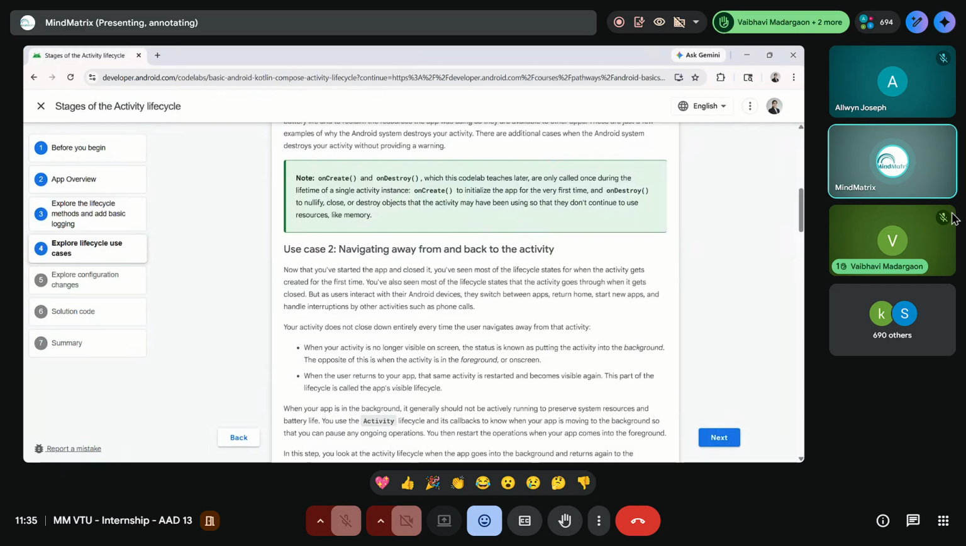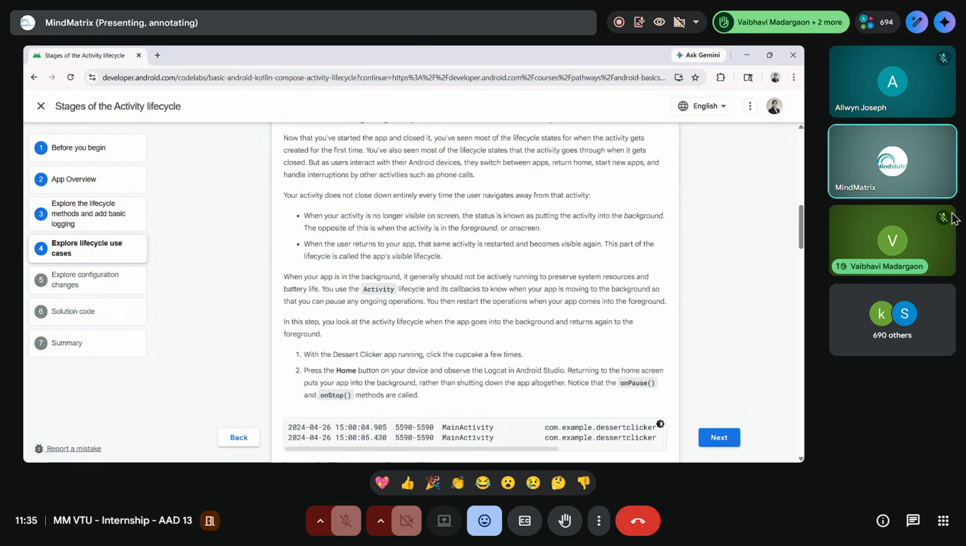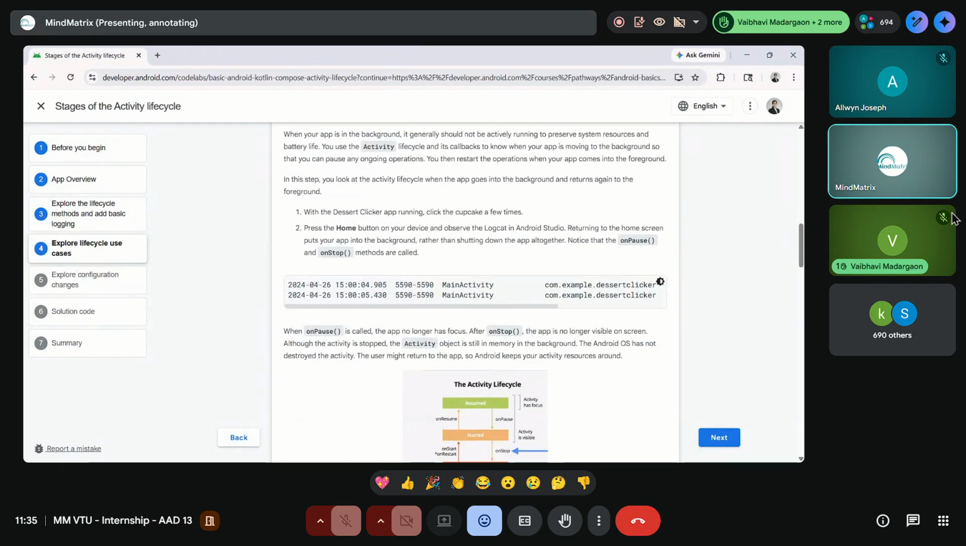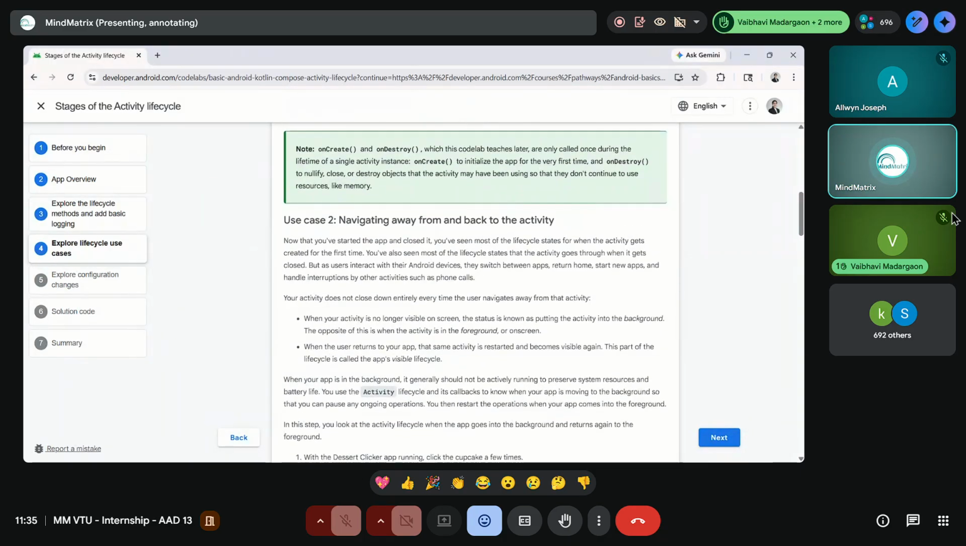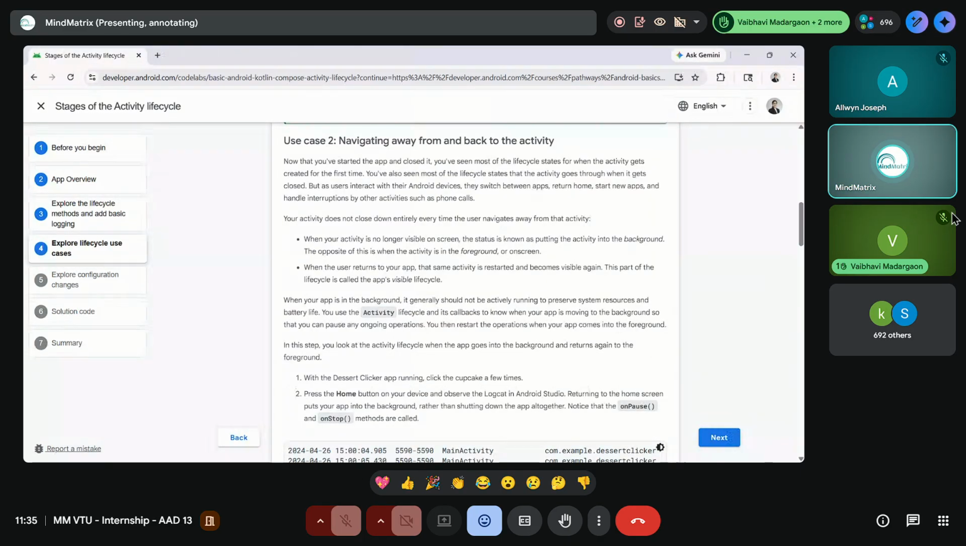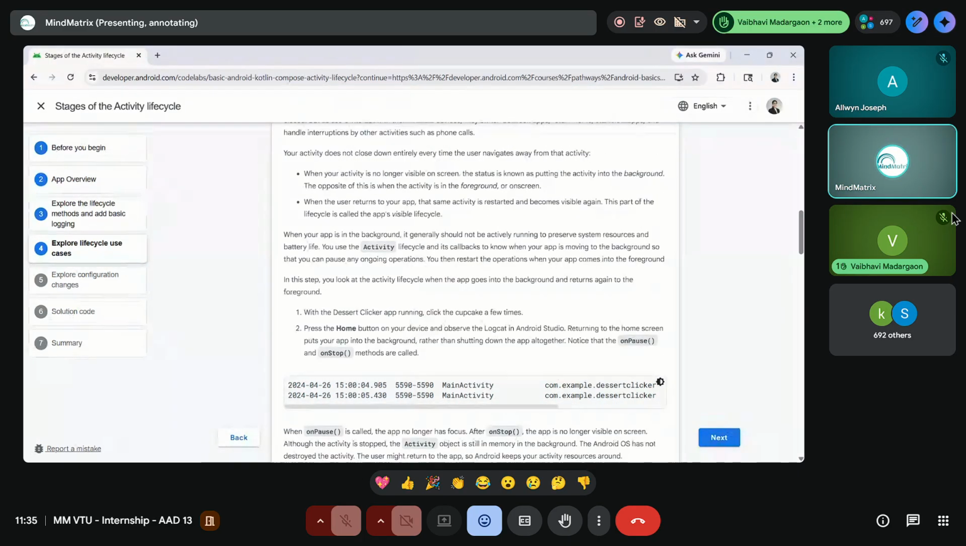away from and back to the activity. So you have already opened the app and you are working on it, so you are using onResume. You are clicking on the home button or other things. After that, the navigation will be there, right? Some menus will be there. In one app, there are some menus.